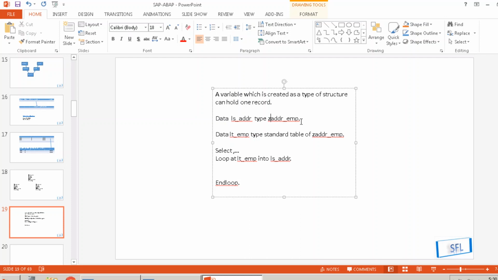Work area we declare locally. When the structure is declared locally, that is a work area. It's a variable which is of the type of a structure. And an internal table is declared with reference to a structure or a table type, or any database table also we can give here, because any database table is by default a structure in itself as well. That you need to remember.